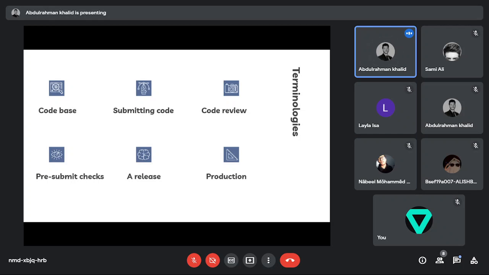Submitting code is sometimes called committing code as well, or merging a pull request if you are familiar with GitHub. A programmer will typically make changes to the code in a local copy of the code base on their local machine. Once they are happy with the change, they want to submit it to the main code base, which is, for example, on GitHub. So that's the process of submitting code, right?